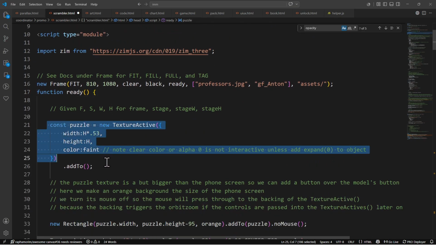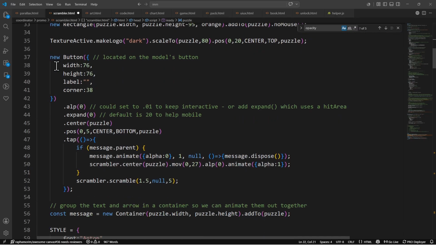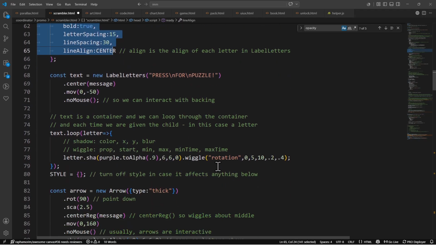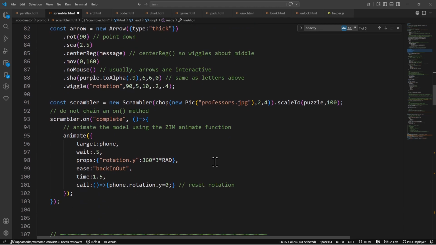Okay, so we're not going to spend time going through all of the texture active stuff, but this was us preparing, that's like a container for the texture active. Here is the button for that. Here's some words. There's a front page. So there's an intro page that animates. That's what we're looking at. But there's the Scrambler. Not too bad, huh?